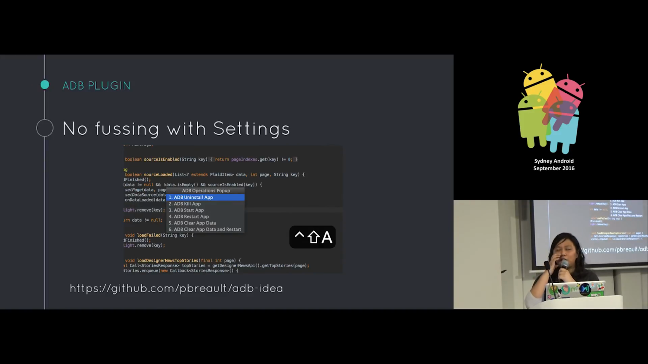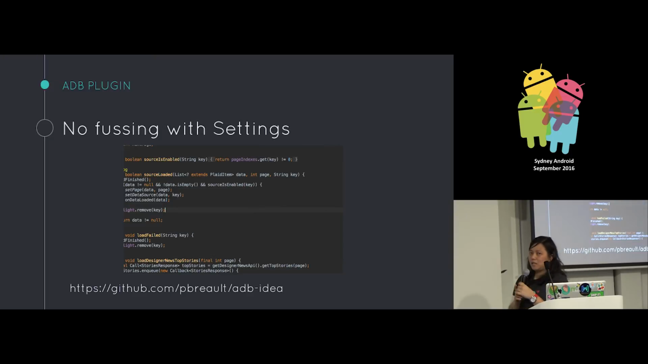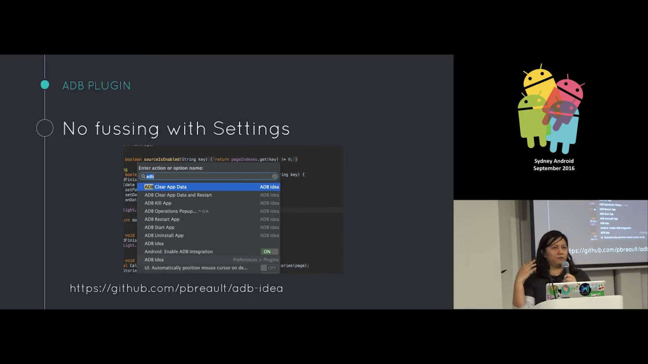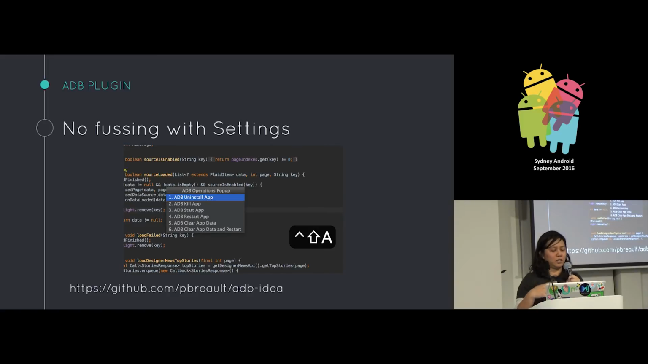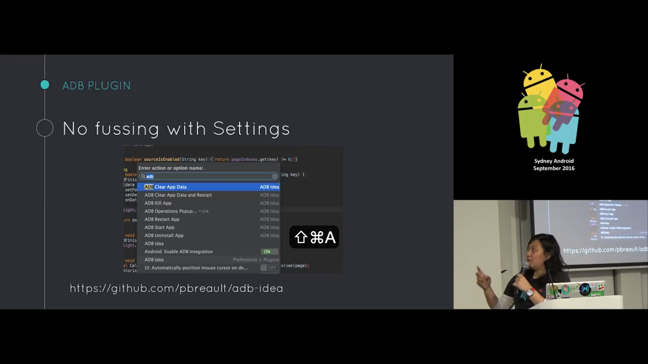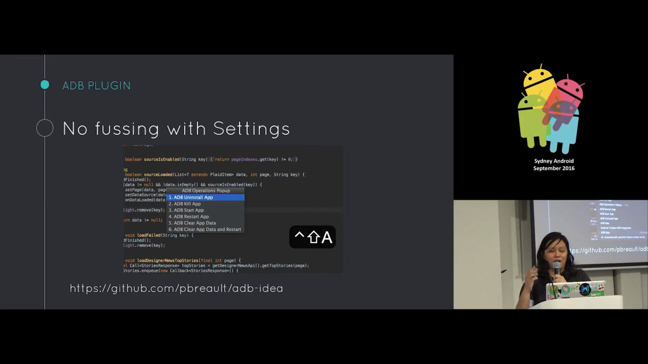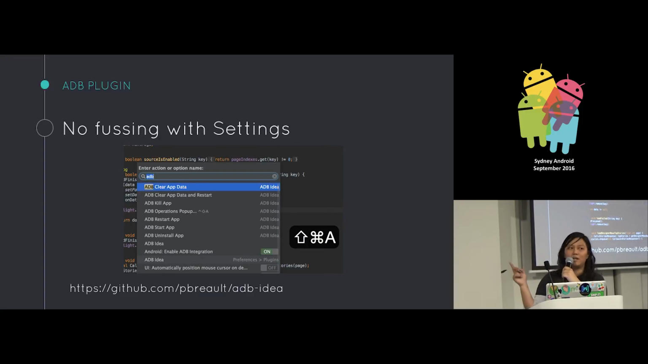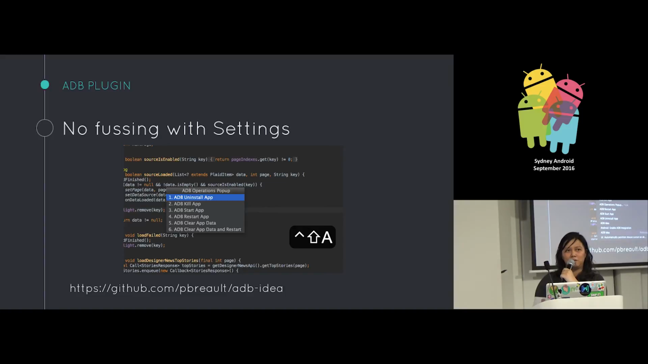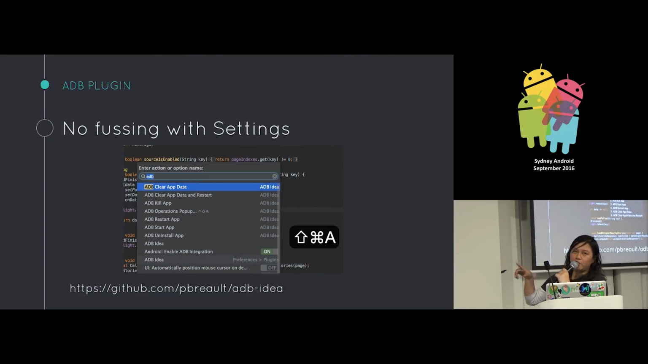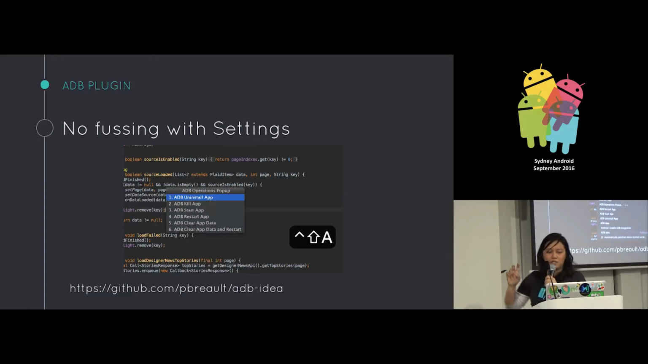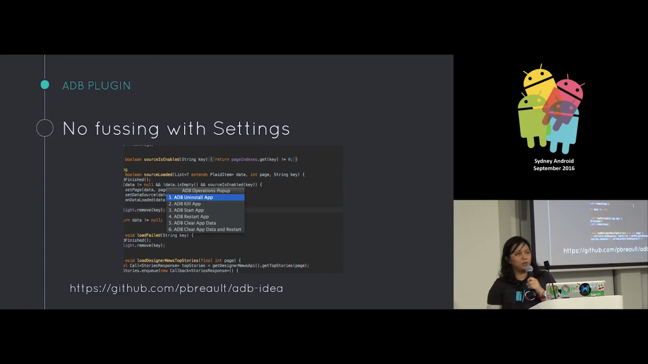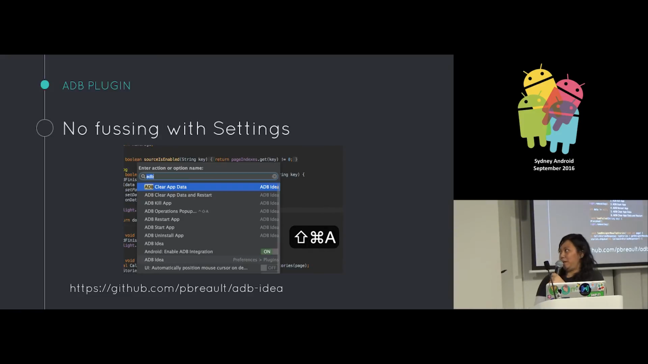I find it really useful if I'm testing scenarios where the user first installs the app, like if you go through an intro page or a tutorial or something. Instead of going into settings and then app and then clear all data, which is so difficult, if you can access it from Studio, it will be really easy, right? There's a shortcut, Control-Shift-A, which brings up the actions available for ADB, or you can do the generic search for actions, Command-Shift-A.